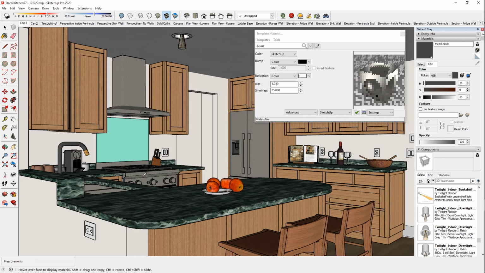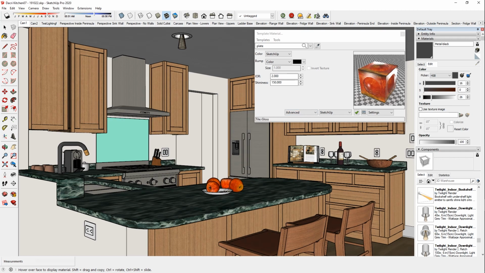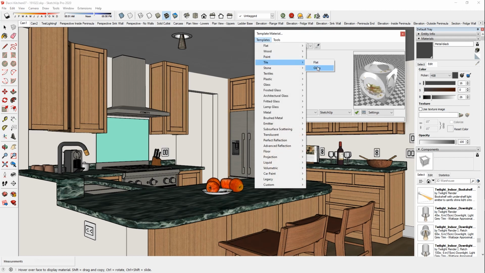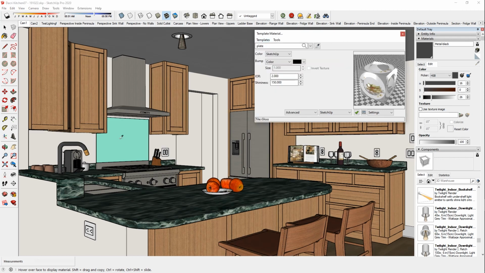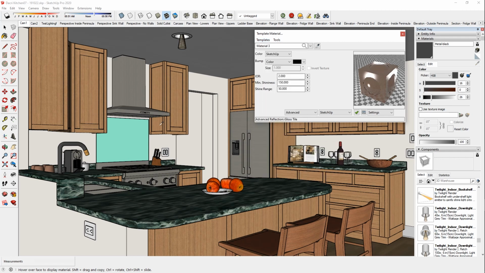This is the same texture on all of them so that they will match throughout the scene. For the apples, I used templates, advanced reflection, and then I set the shininess to 100 here. For the plate, I used template, tile, gloss. For the ceramic cups, templates, advanced reflection, gloss tile. You can choose either one of those.